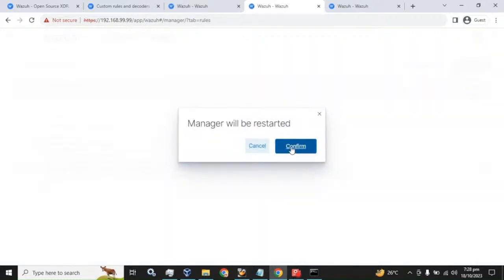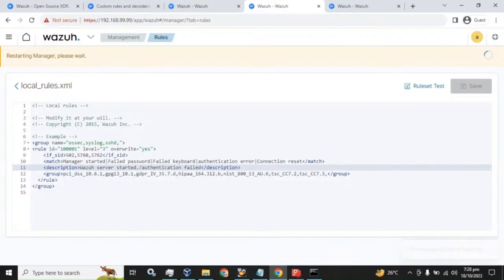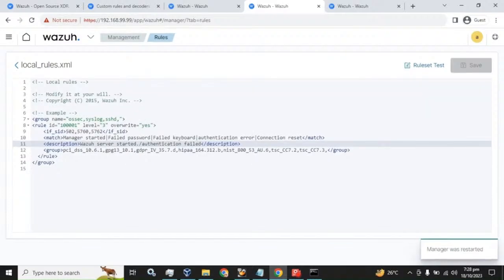and we will restart Wazuh manager. It will take some time to restart. Every time you change anything in the OSSEC configuration or the local rules configuration or any other rule configuration, you have to restart the Wazuh manager to make the changes take effect. Yeah, the manager has been restarted.